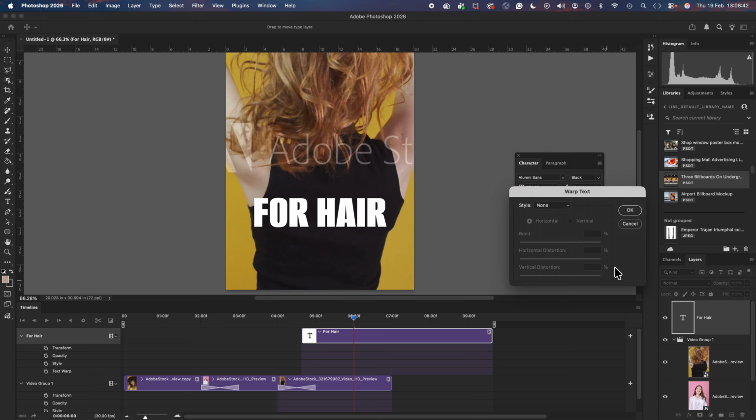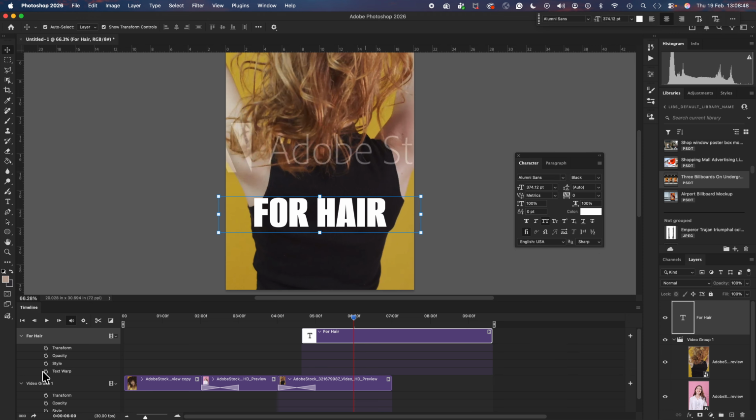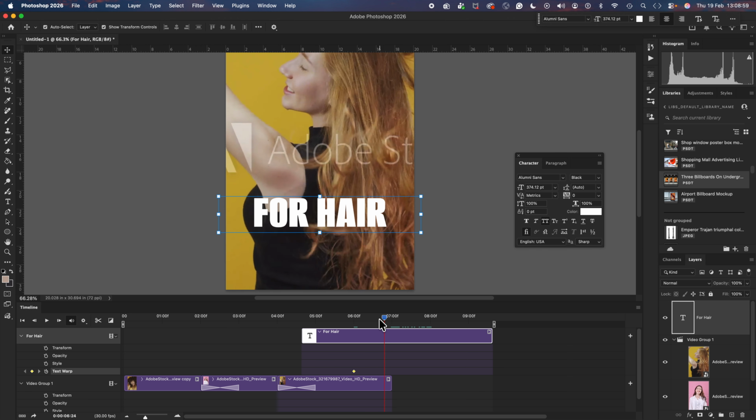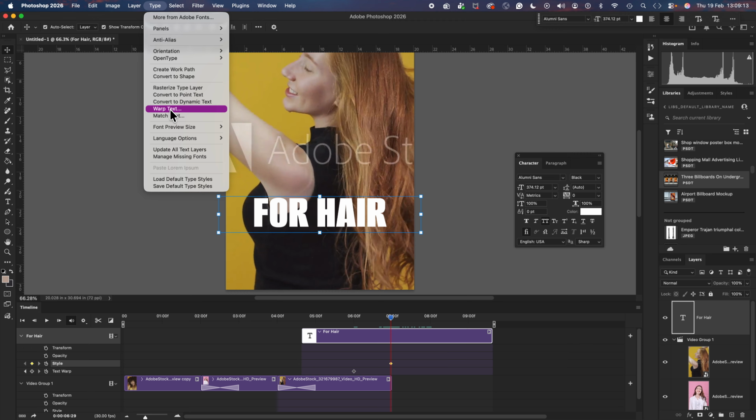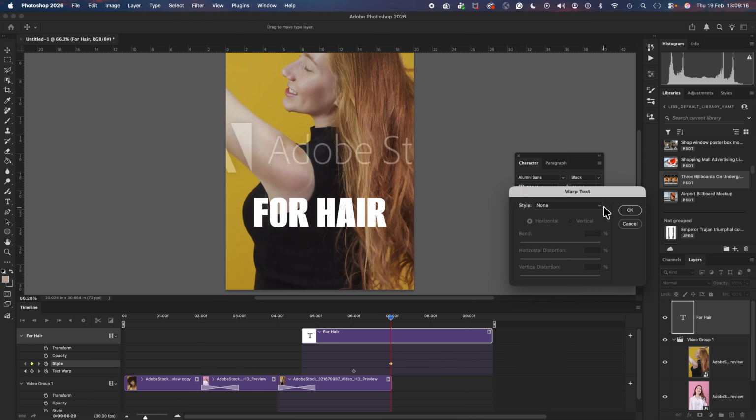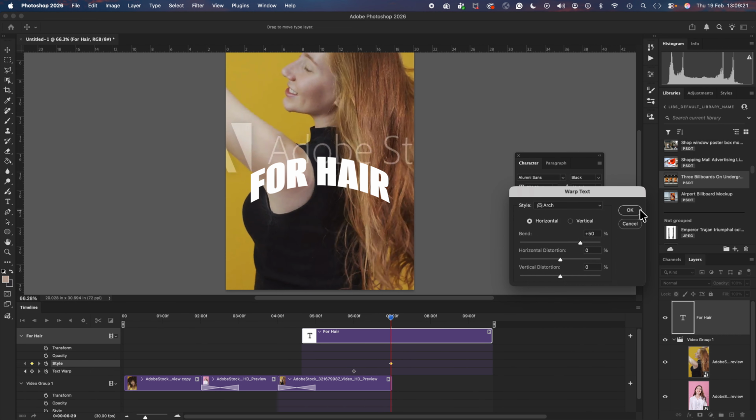Okay, so everything that I can apply here on a still image, I can do down here. But to use it properly, I have to click this little stopwatch where I want it to start. So at this point, my text is going to look like this. And then if I move this to here, by the time it reaches this point, okay, it's going to have warped. So I go to type and warp text, and I'm going to make it arch upwards like that.